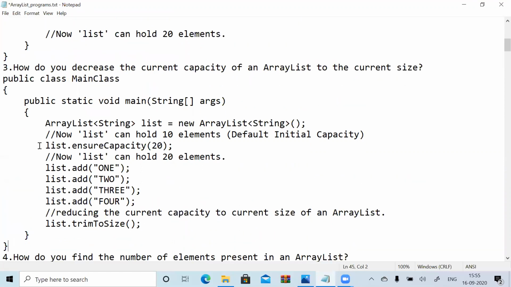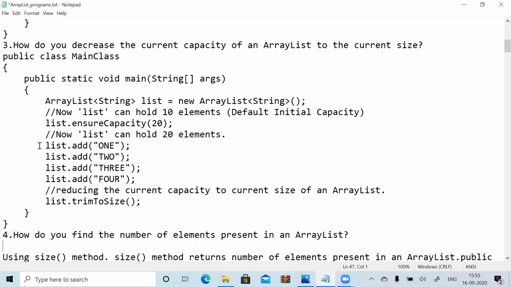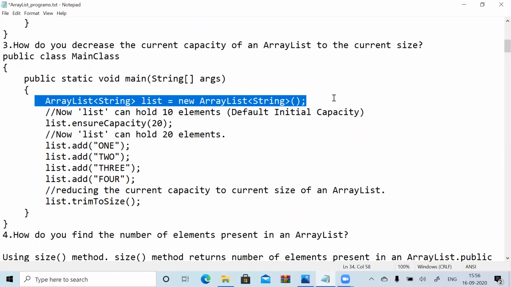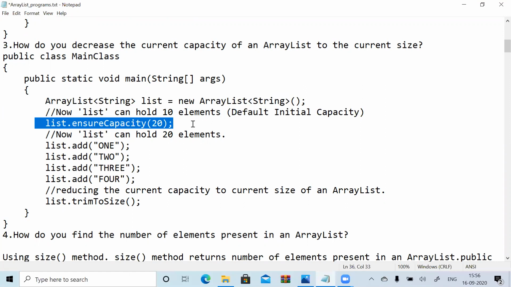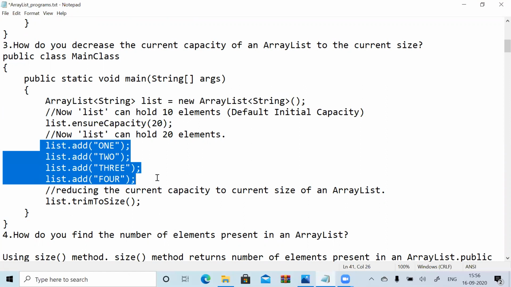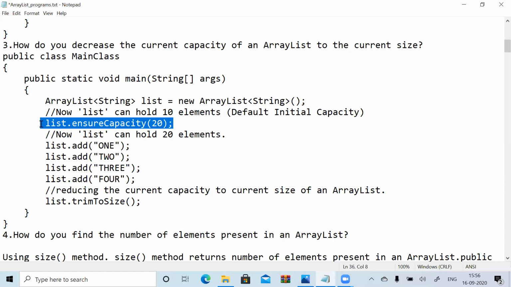Next, how do you decrease the current capacity of an ArrayList to the current size? As we discussed, let us imagine this is my ArrayList. Initially the capacity is 10. Now I am ensuring my capacity to 20, so the list can hold 20 elements. But I have given only 4 elements. What is my original capacity now? It is 20.